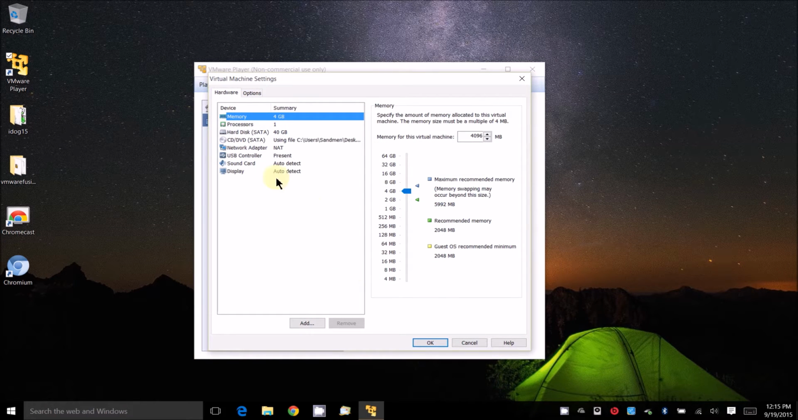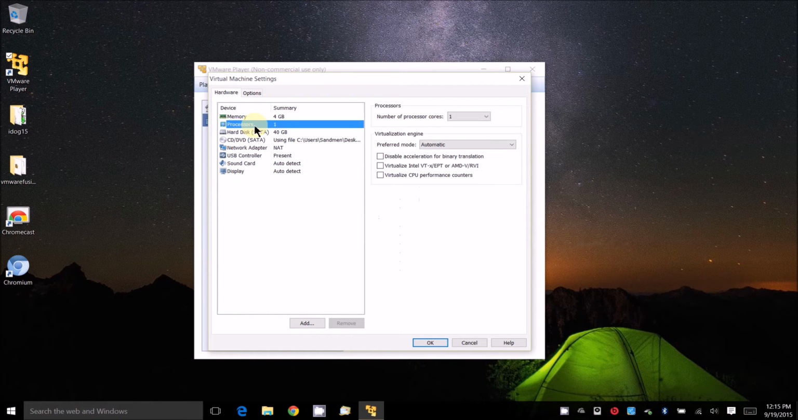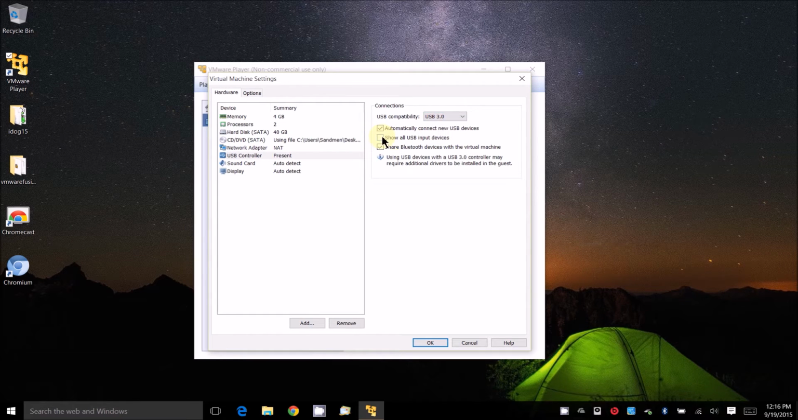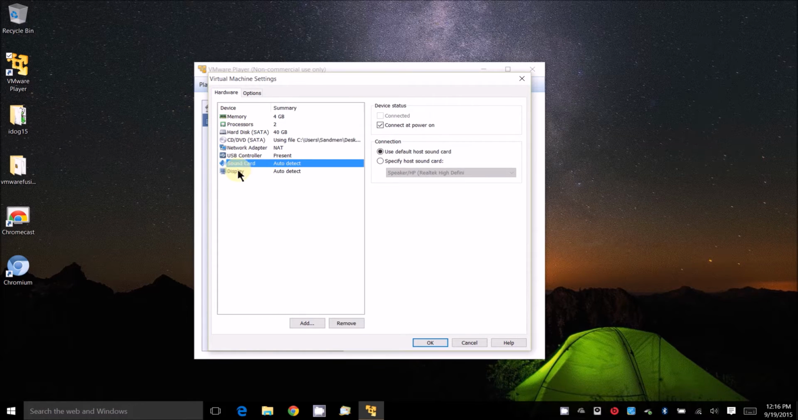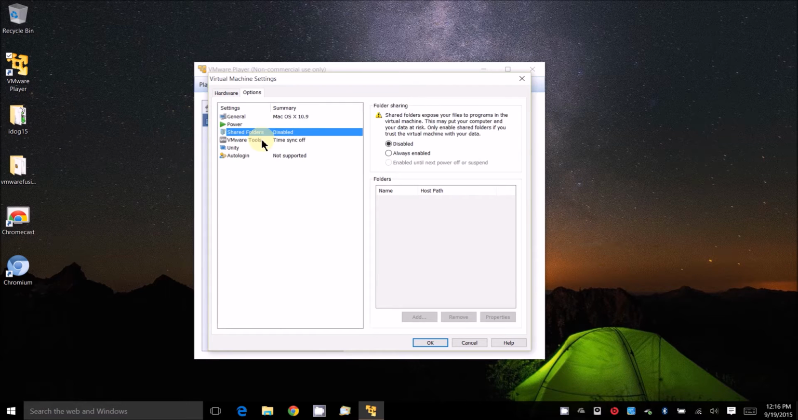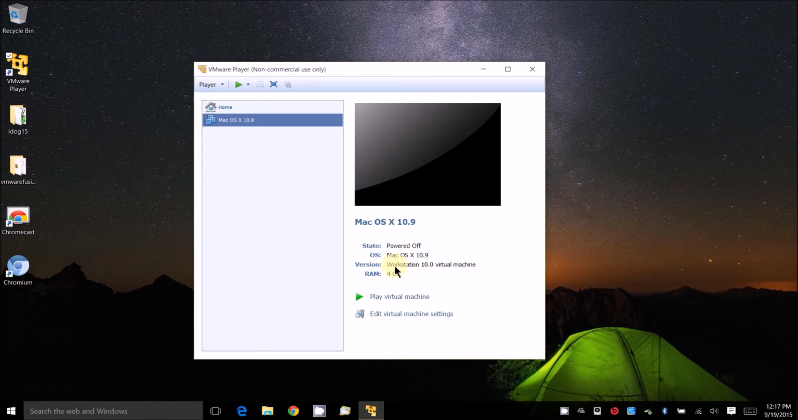So memory is 4 gig is fine. Processor 1. Nope, it's 2. So let's set the hard disk to be 40 gig is fine, because we're not going to use it extensively. Network. Yeah, use that. Alright, let's use 2. We don't need it. Let's play.